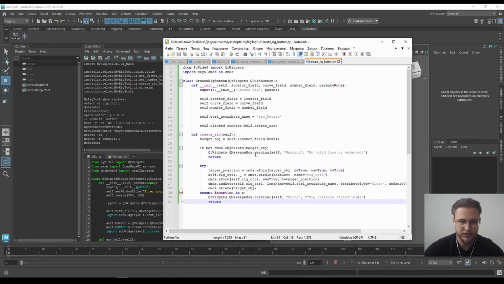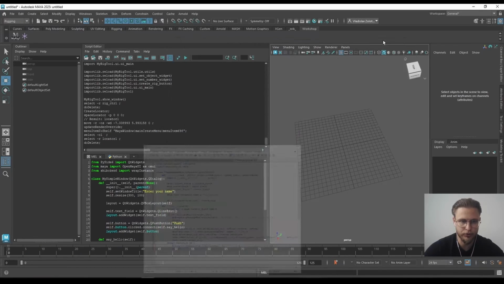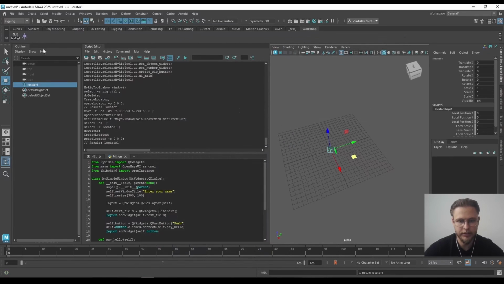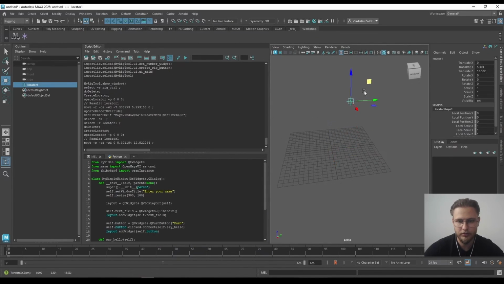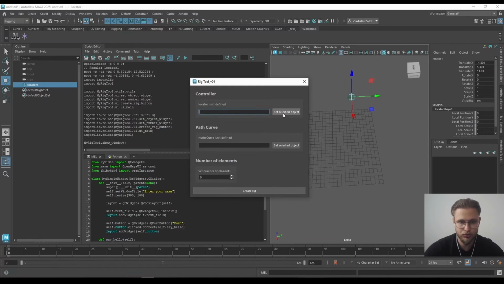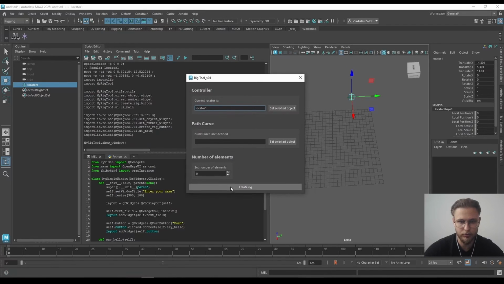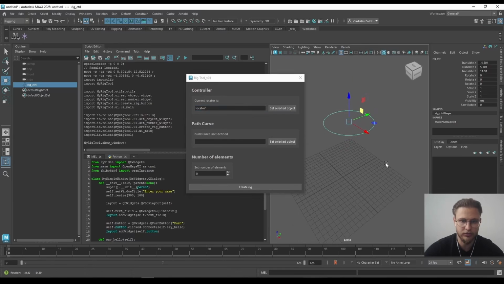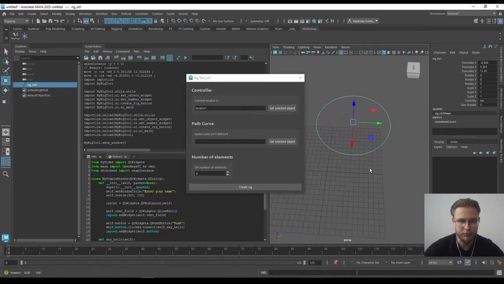Okay, we can save this, and let's test what we wrote. Let's create a locator in the Maya scene. Let's move it to any position, and put it into the first input block, and let's just click the create rig button. So we see that the locator disappeared and the controller appeared in its place with the specified custom attribute, as we expected.